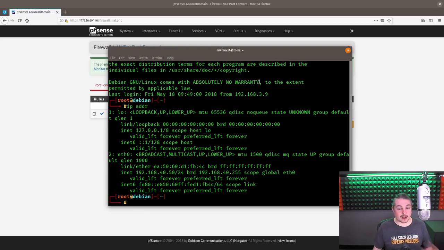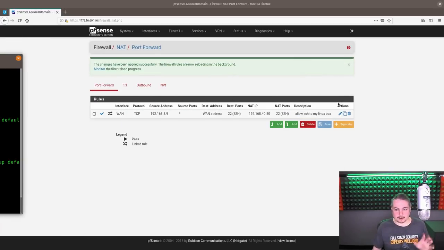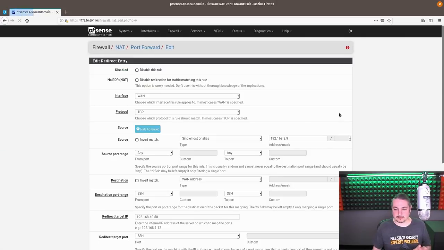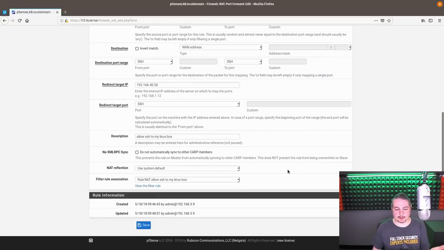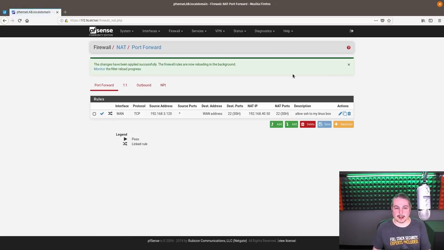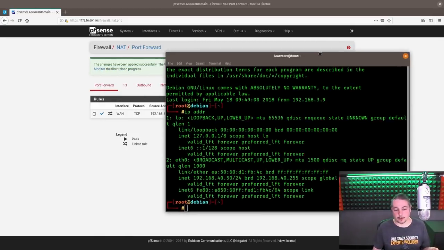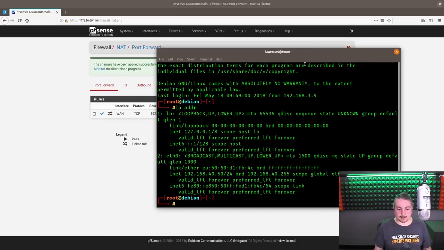The 40.50. Now, that's simple enough, but what happens if we change it to this? So we want to change it to an IP address that's not mine. So it went from .9 to 3.120. We're going to save, hit apply. So we've now filtered so only source address 192.168.3.120 can come through. Well, this is what happens.